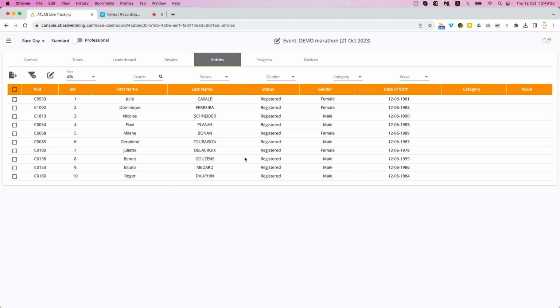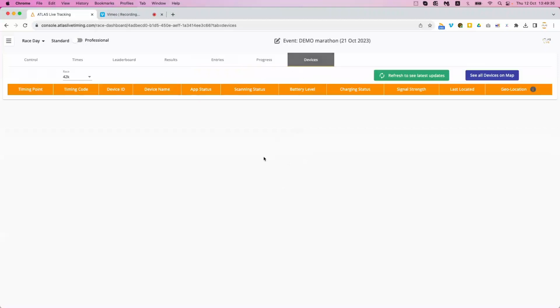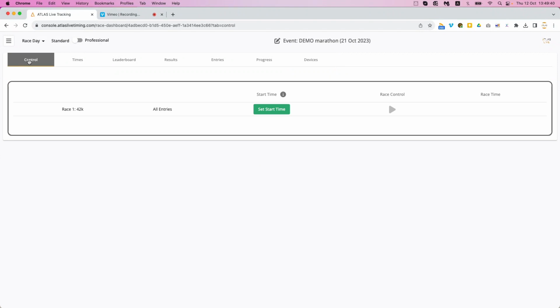However, in entries, we can see that we have our entries ready to go. They are in registered status, which means that this is before the race has begun. Progress bar, same thing. And devices, which is where we will be able to monitor our phones. No phones yet, because I haven't registered any with the app code.